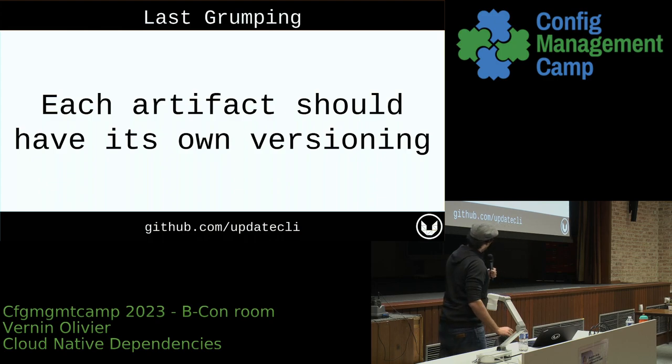Another one that I also want to highlight, because I've been in those discussions for a while, is that every artifact should have its own life cycle. I have seen multiple times in the past where we want to use exactly the same version for the Helm chart, the Docker image, and the binary application, and then there is one common change in one of the binaries, and we have to change everything everywhere, and it's a bit confusing.